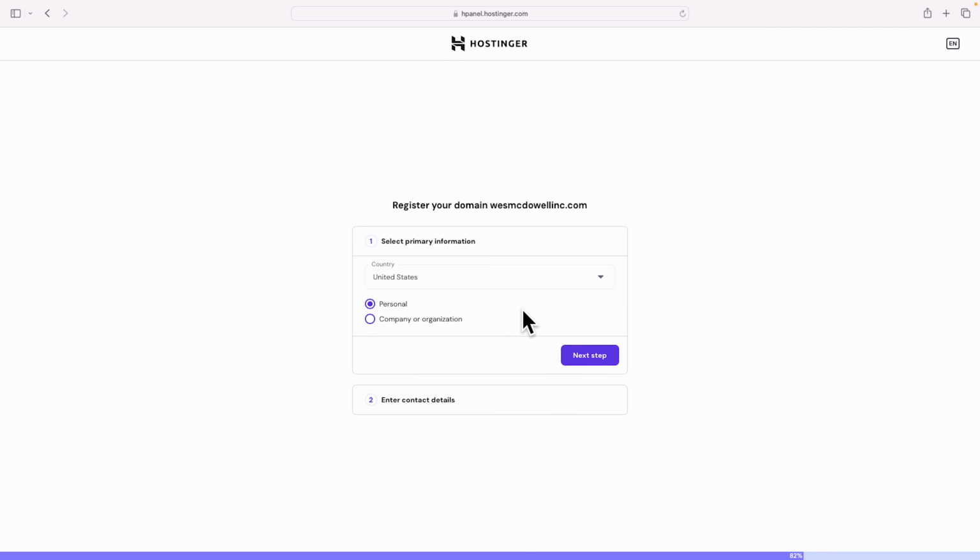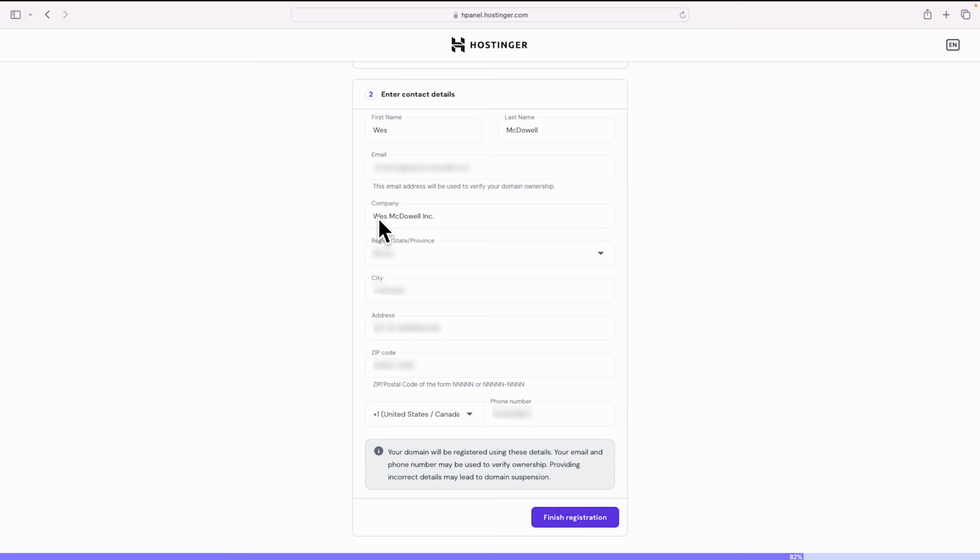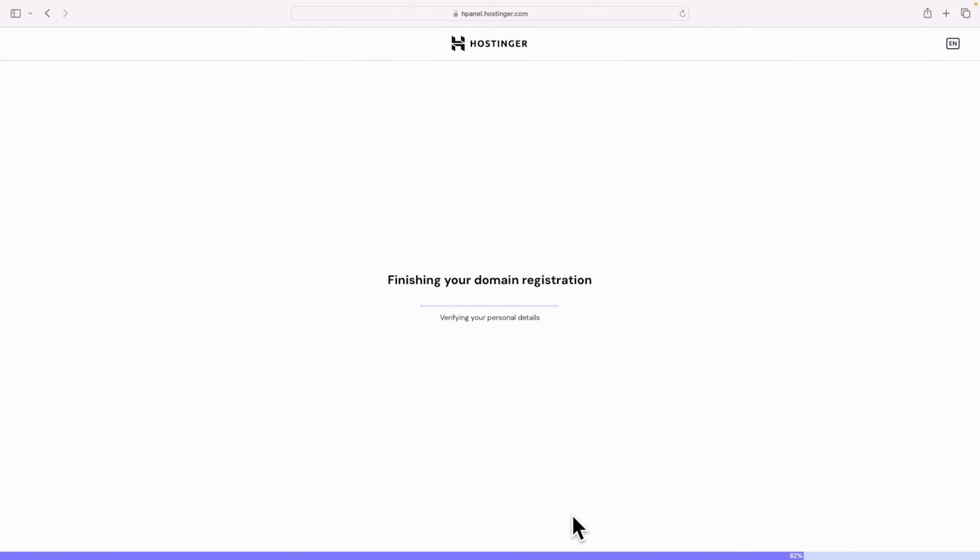And it wants you to choose if it's personal or company. I'm just going to choose company and then next step. Okay, so just make sure your company name is filled in and that all this information checks out and is correct. And then you're going to click on Finish Registration.